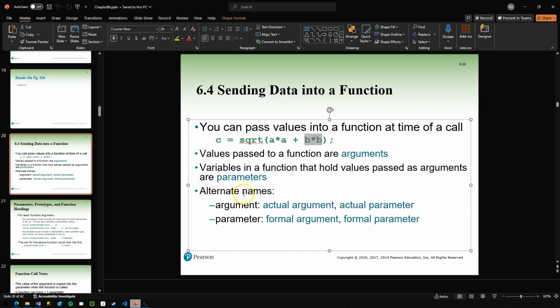So alternative names for these: you can call them arguments, actual parameters, formal arguments, formal parameters. You know me, I'm not too formal when it comes to a lot of this stuff, so I'll take arguments, parameters, whatever. Inputs, outputs. If you want to be even more generic, they are inputs and outputs.